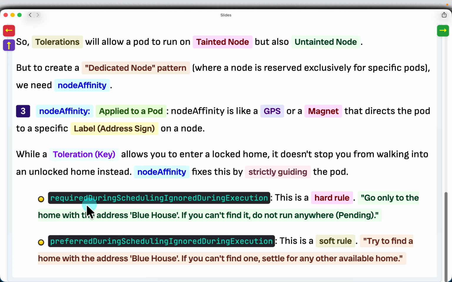And there are node affinity rules like requiredDuringSchedulingIgnoredDuringExecution. So this is a hard rule, and it says go only to the home. Let's say this is an example: go only to the home with address blue house. If you cannot find it, do not run anywhere. So the pod will go into pending state.